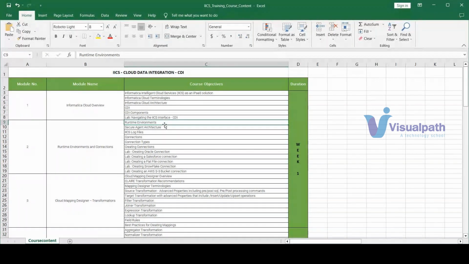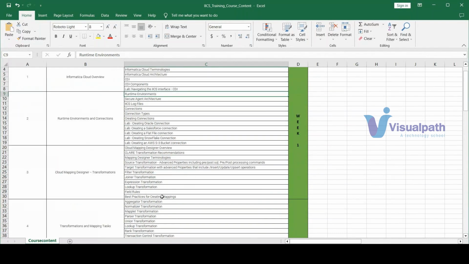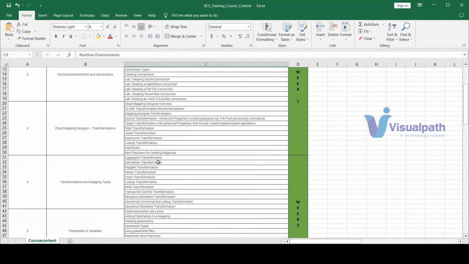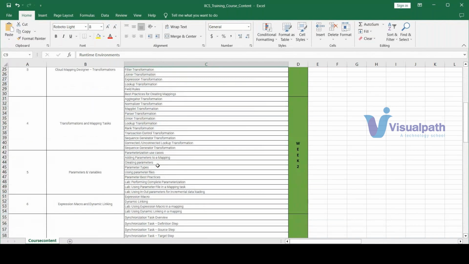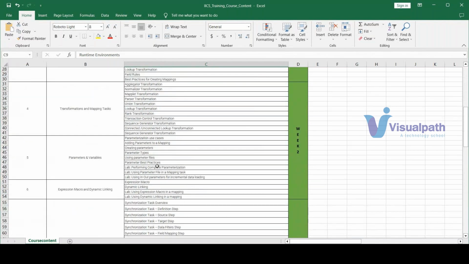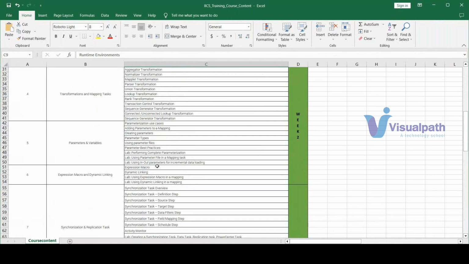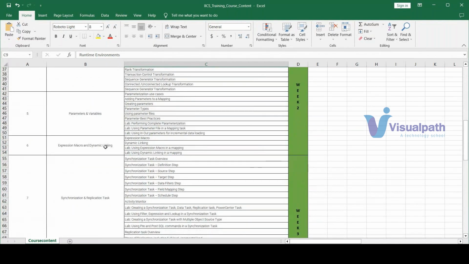And then moving on to the designer transformations, where we'll be working on source properties, which includes pre- and post-SQL commands, pre-processing, post-processing, filter, joiner, expression, all these transformations, including aggregator and parser. There are parameters and variables in data integration, where we'll discuss in parameters and in-out parameters. And also I'll be discussing expression macros and dynamic linking, so how expression macros work, including dynamic linking.